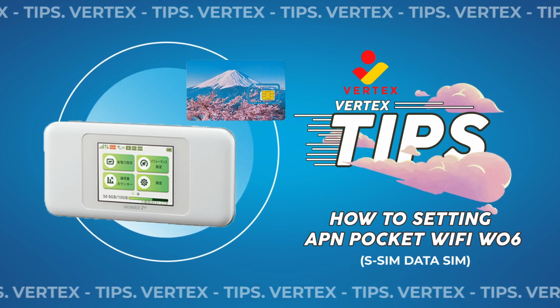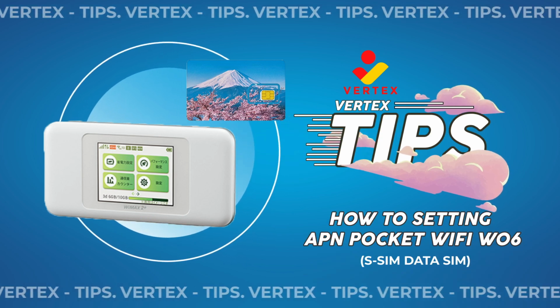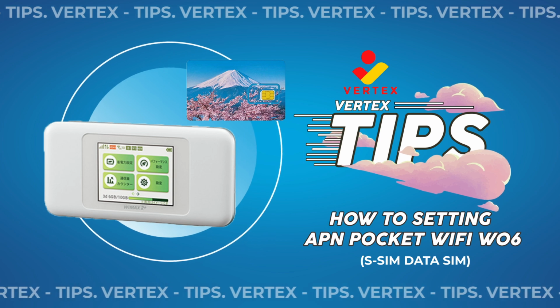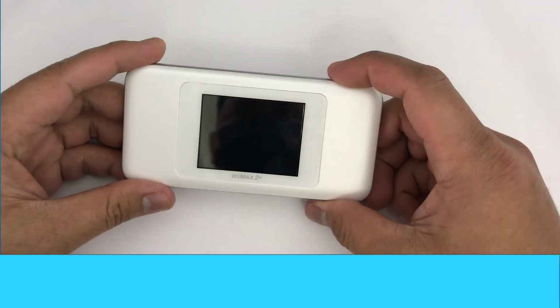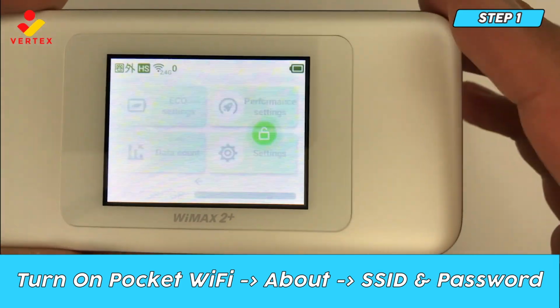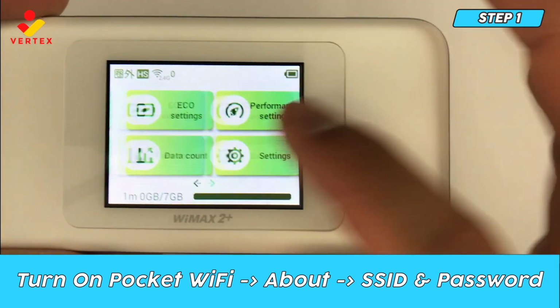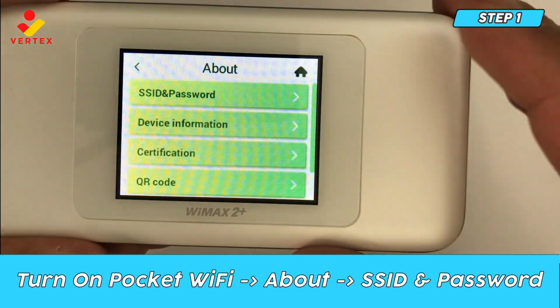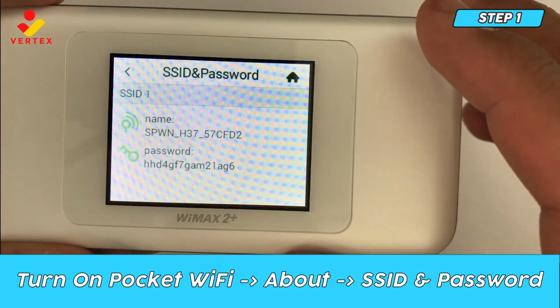Hi. This is a video on how to set the APN on the Pocket Wi-Fi W06. Let's check it out. Step 1. Turn on Pocket Wi-Fi. Then go to About. Then SSID and password.